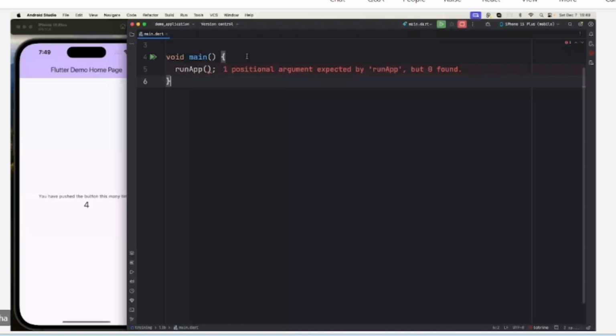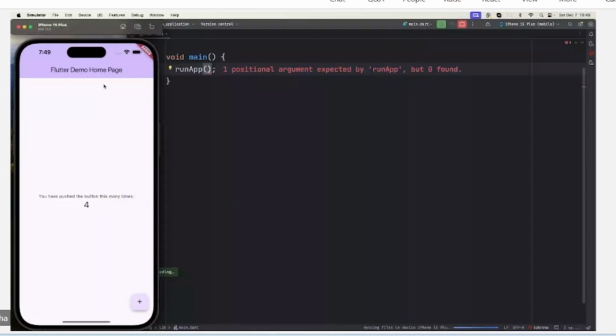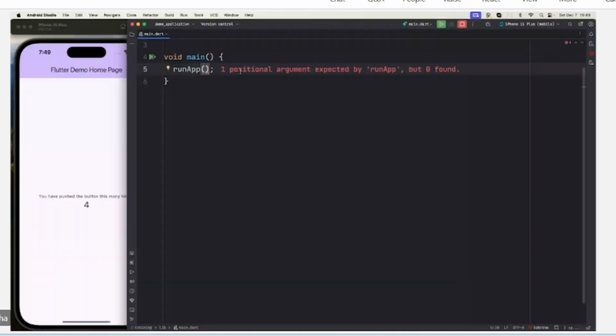So inside runApp, we need to provide the root widget, what we will show first, at the starting of the application. When it starts, we show a screen or some logo or anything. We need to provide that root widget. For now, I haven't created any widget, so I will create one first. Then we'll give that widget as a parameter here.